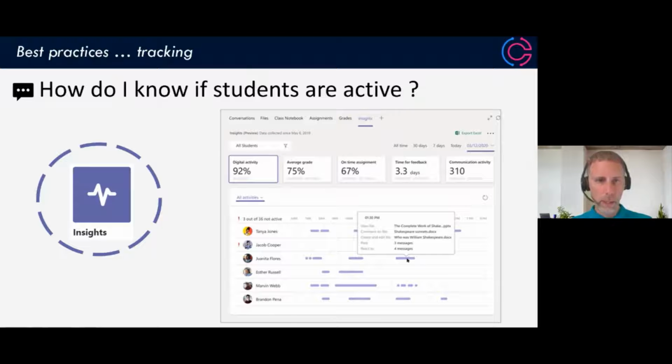So this is a nice tool if you want to track activities of students inside Teams. Basically you have a lot of tabs right there: digital activities, average grade, on-time assignment, and time for feedback, concerning the assignments you are running inside the team. And the communication activities tab is pretty near this one, but it will give you more information about which students are the most active in a class and which students are the least active in a class. So if you don't know these tools, and if you are an educator with an Office 365 education platform, I really recommend you integrate it directly into a Teams class. To do this, the process is the same. You click on the plus button and you just add the Insights tab.